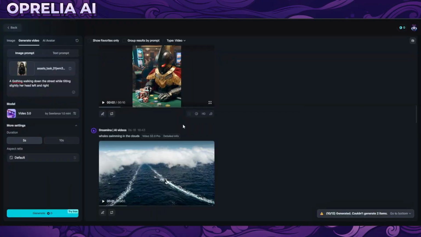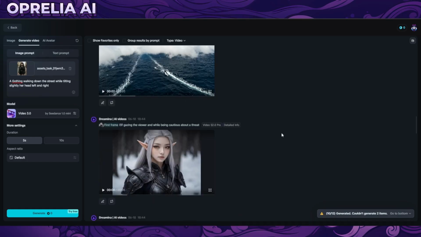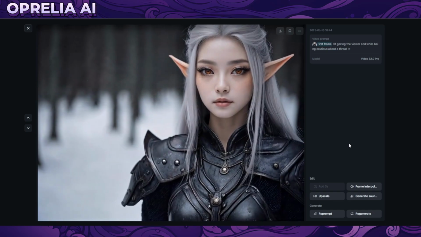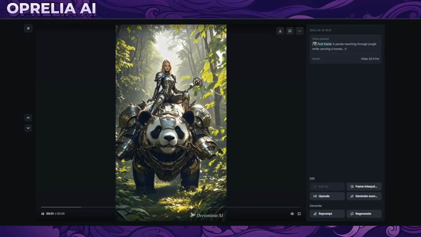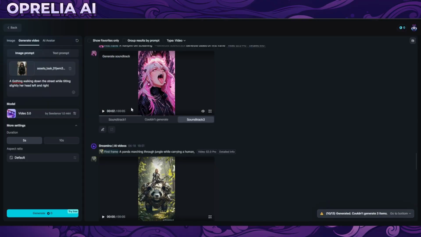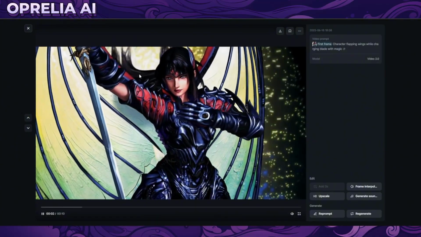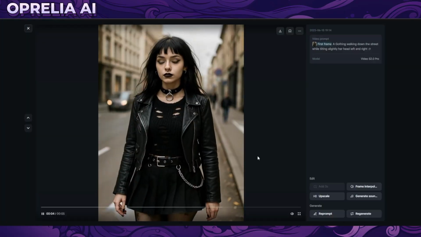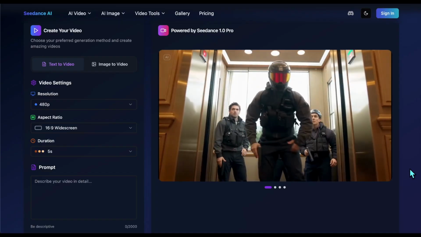But it's not just about storytelling. The level of cinematic control is unprecedented. You can specify complex camera movements, dolly shots, pans, tilts, zooms, tracking shots, even orbital camera movements. You can describe character emotions, specific actions, lighting conditions, and visual style. The prompt adherence is incredibly precise too. When you ask for something specific, you actually get it, instead of a loose interpretation that kind of resembles what you wanted.